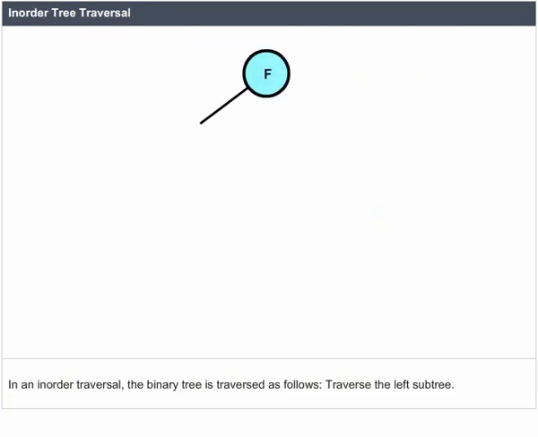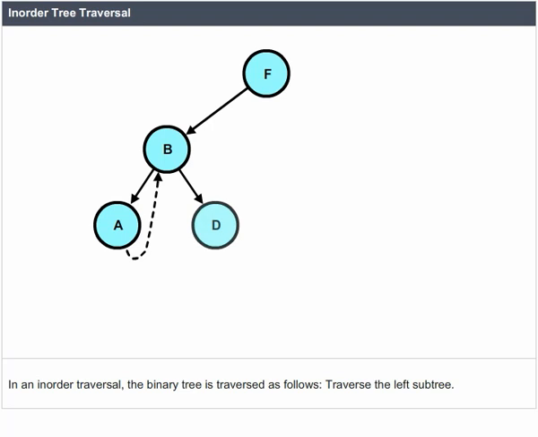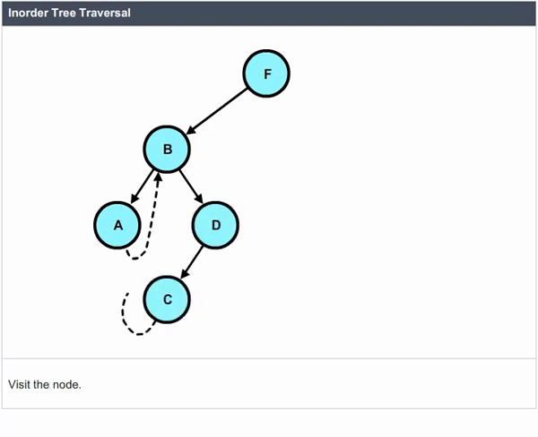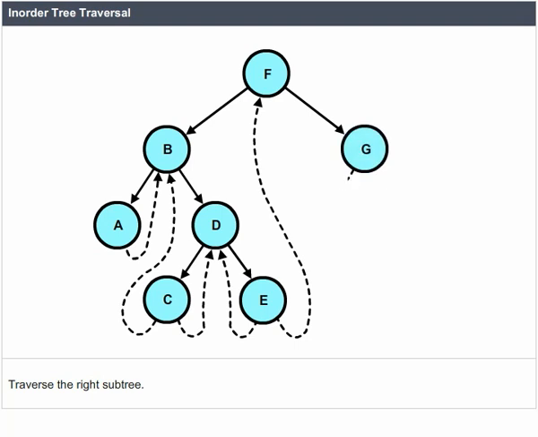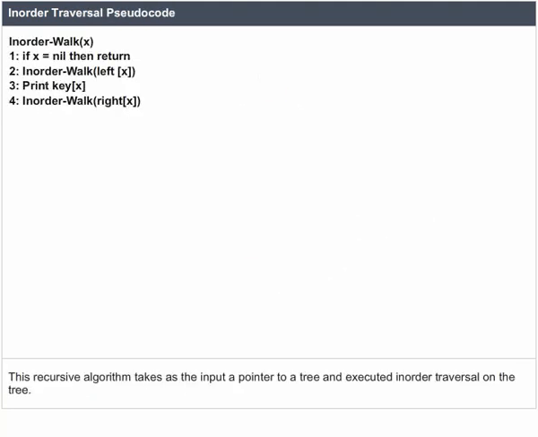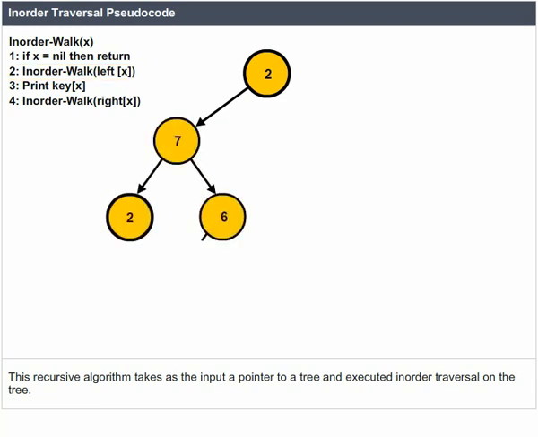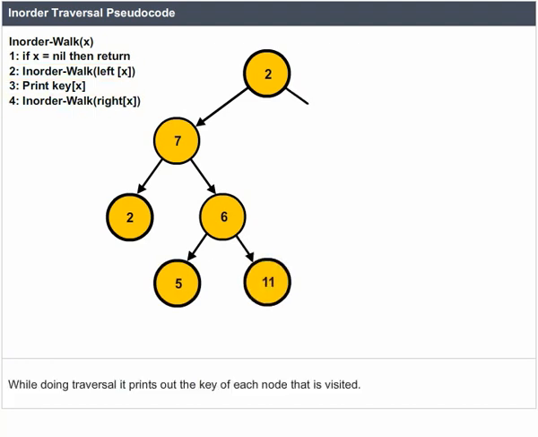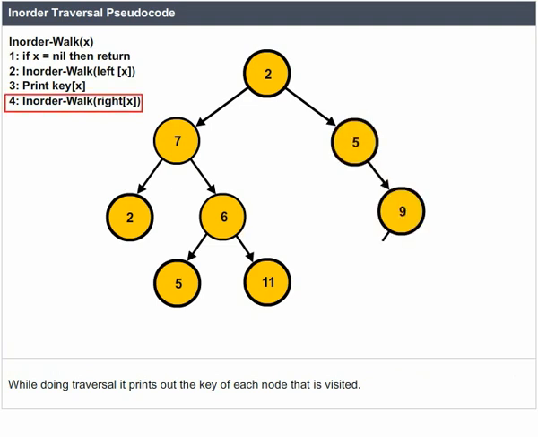In-order tree traversal. In an in-order tree traversal, the binary tree is traversed as follows. Traverse the left subtree, visit the node, traverse the right subtree. In-order traversal pseudocode. This recursive algorithm takes as the input a pointer to a tree and executes in-order traversal on the tree. While doing traversal, it prints out the key of each node that is visited.